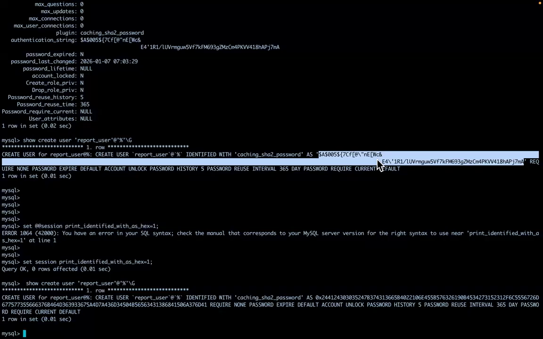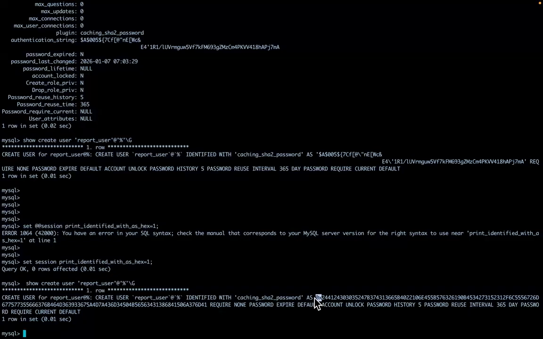In the last session we discussed one approach to convert this hash to hex code using the hex function on the authentication_string column. Then it will convert this hash to the hex code. Then we need to manually add the prefix, because that hex code will not contain it. Then we can use it to create the user with the existing password.